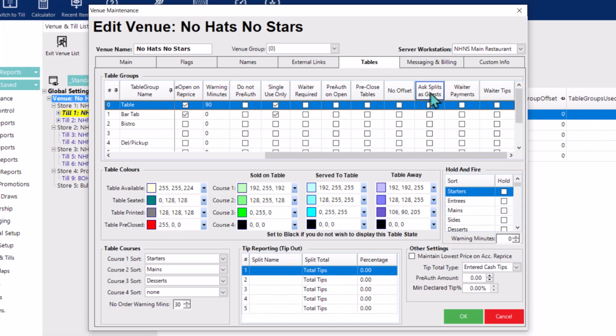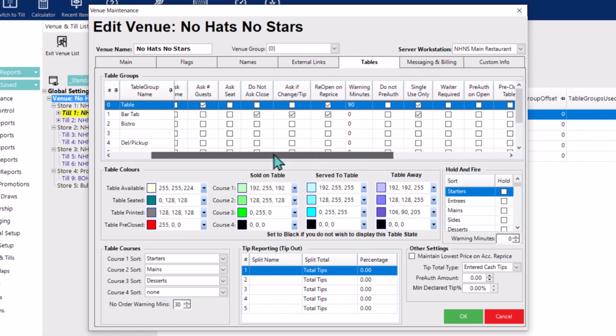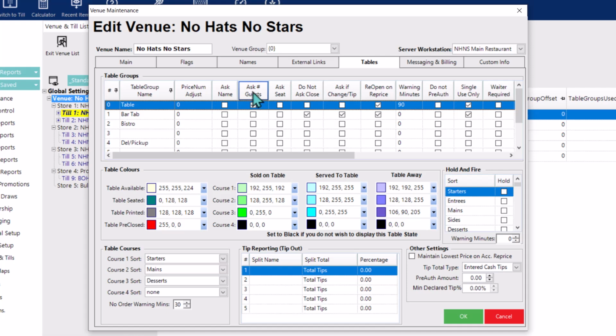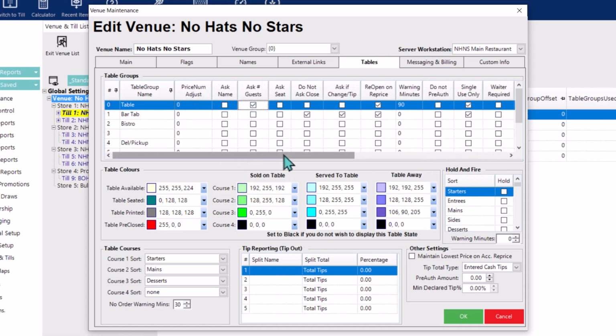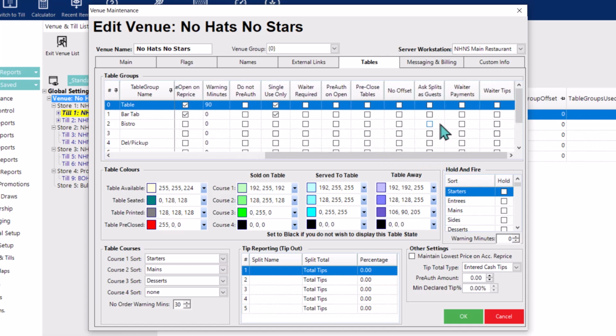Now you may also remember from the table service lesson that the ask splits as guest flag cannot be enabled, cannot be turned on at all, unless the ask number of guest flag is also turned on for that table group. So I believe I've showed this in the past, but if we turn that off, this will actually not be able to be turned on. Only if we have the ask number of guest flag turned on will we then be able to ask splits as that guest number.